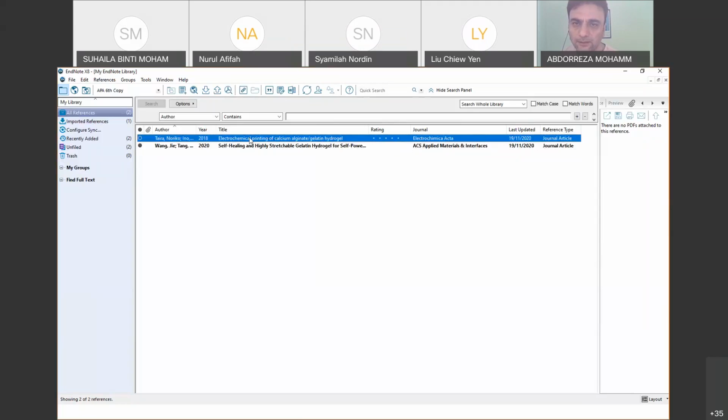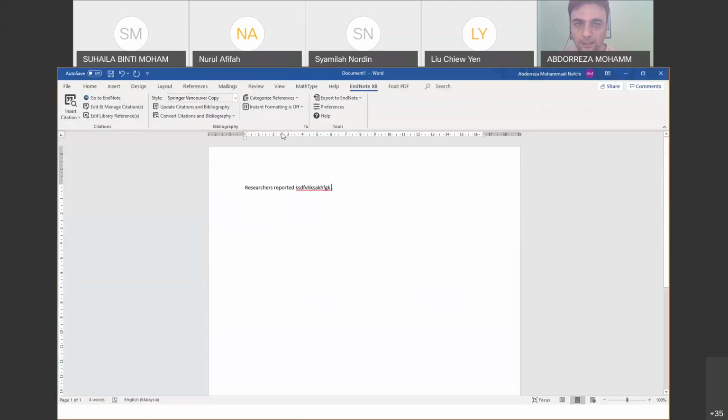I choose this one. Then I'm going to the Word here, in the EndNote tab. Here, insert citation. Okay, insert selected citation. Which selected? That selected that I already made blue, just by clicking, it makes it blue. Then that's all. You can see here.